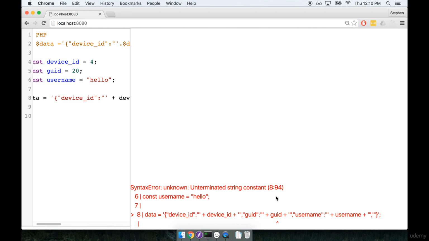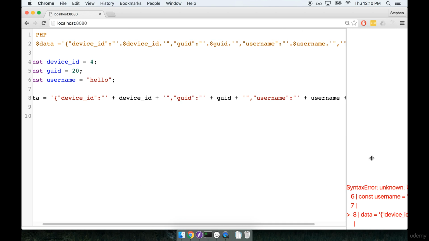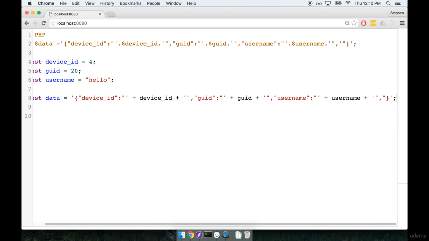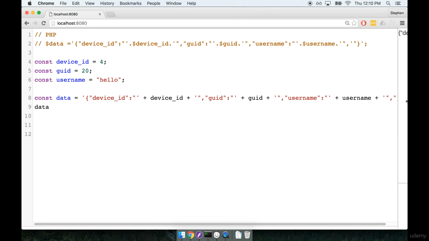I get the feeling that's over here towards the end. Let's take a look real quick. So I've got username. There it is right there. So there's one. Data is not defined. So we can say const data. And then we print out data and boom, there we go.